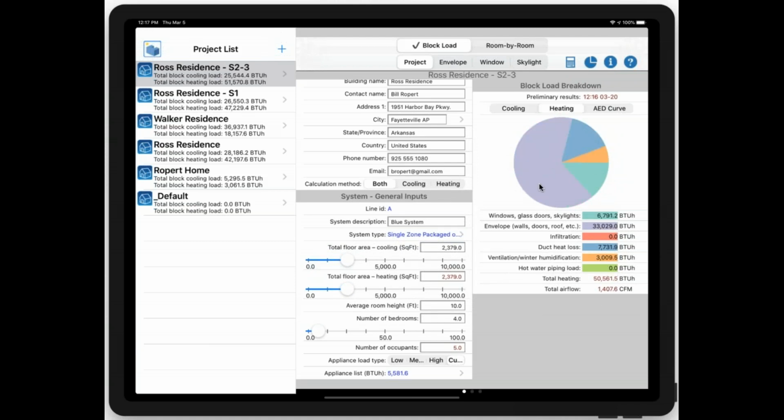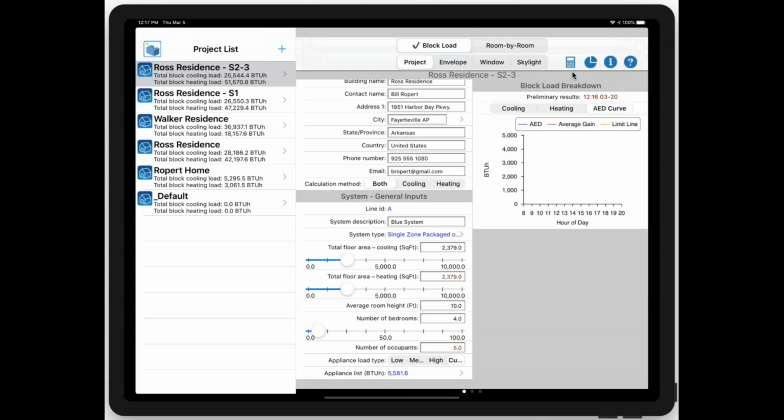For heating, same thing. Then we have what's called our AED curve. So there's nothing there. Click the little calculator icon and it'll calculate the AED. So what is the AED? It stands for Adequate Excursion Diversity.